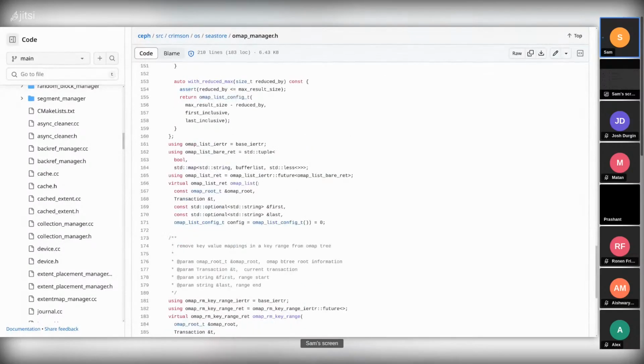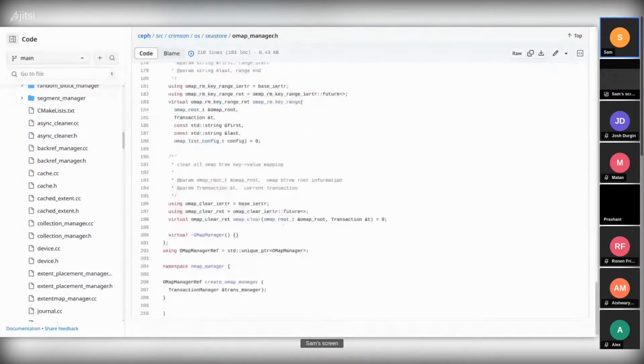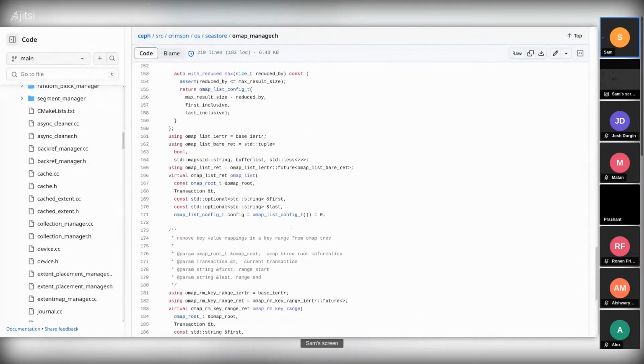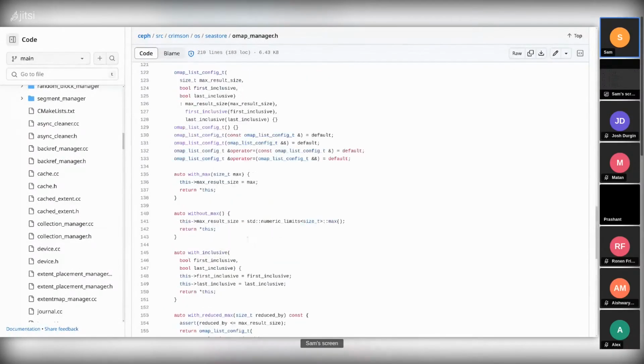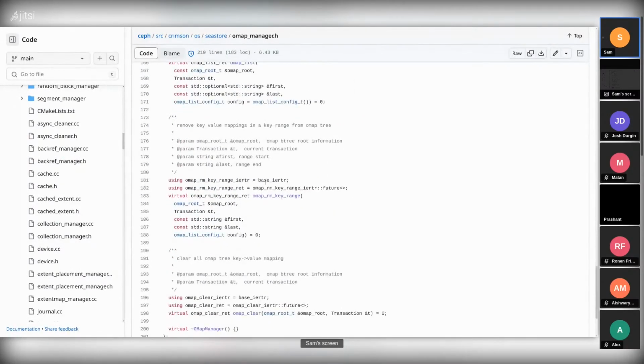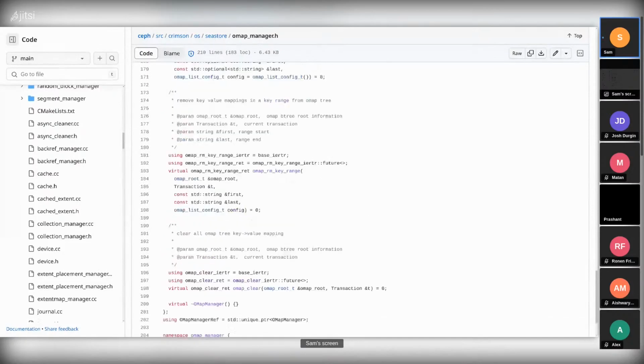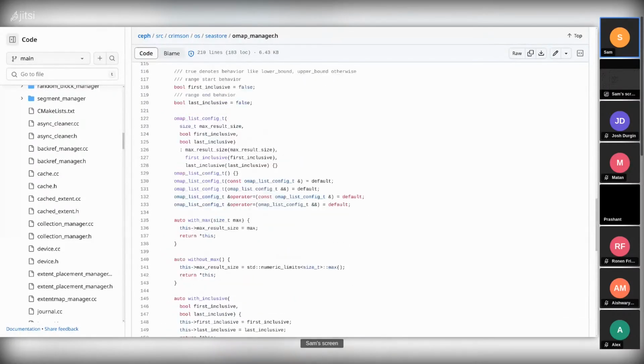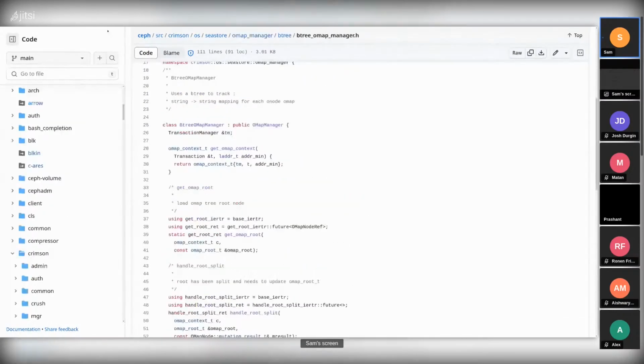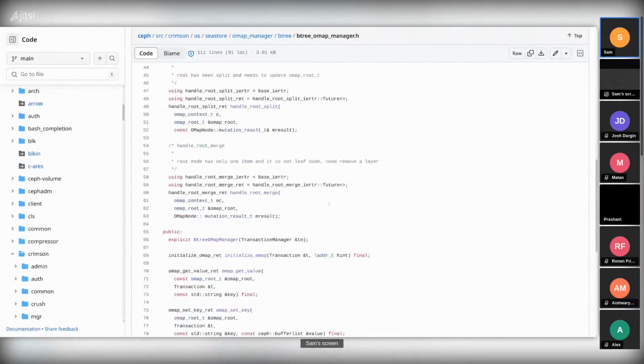As with the Onode manager, there is an omap manager.h interface file with pretty much what you'd expect. There are ways to list omaps, remove key ranges, clear omaps, etc. With the corresponding implementation, btree omap manager.h.